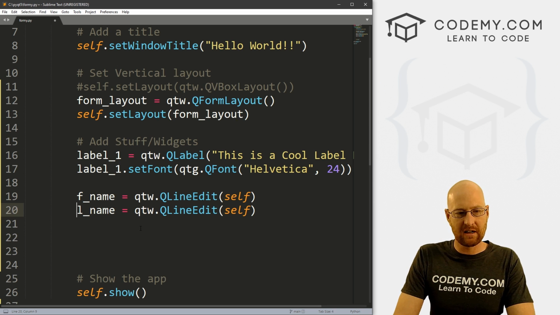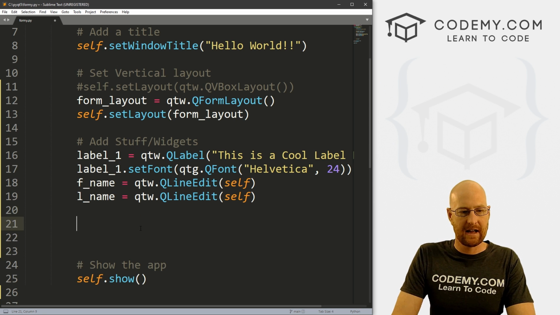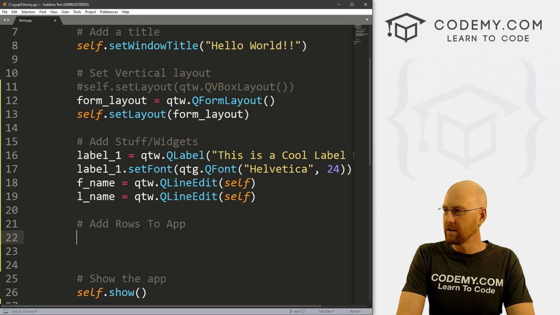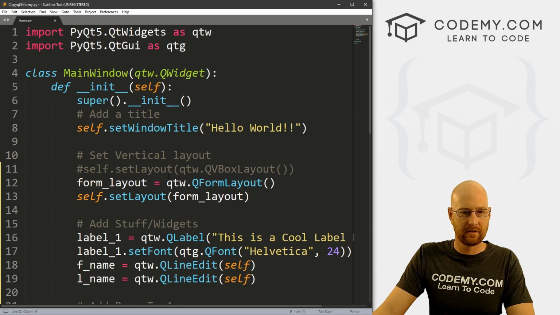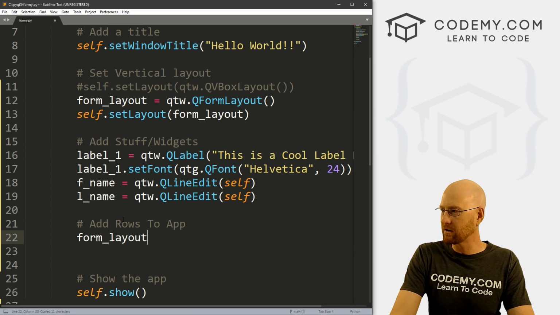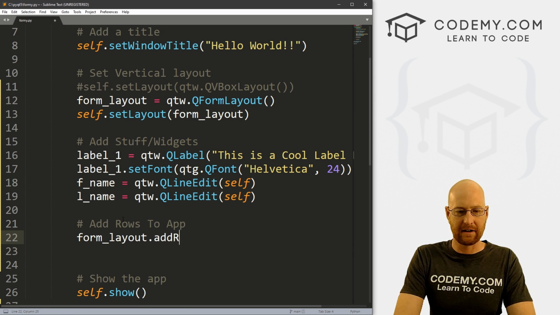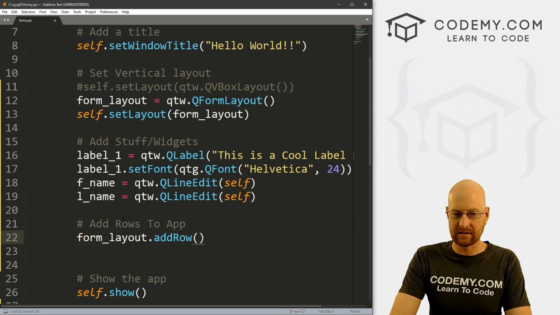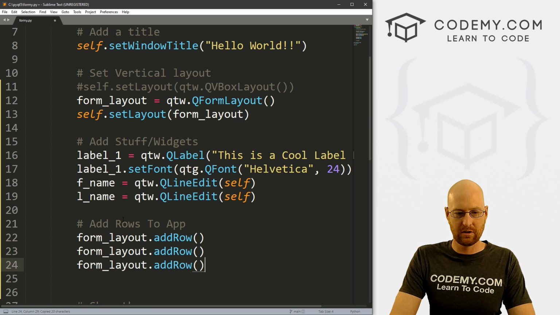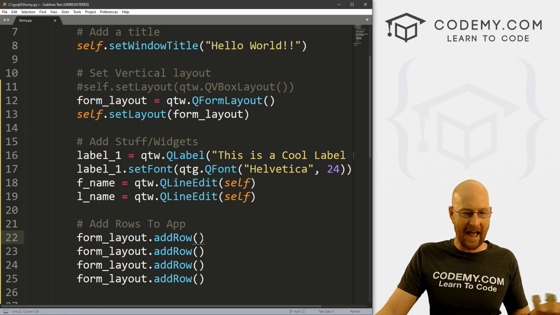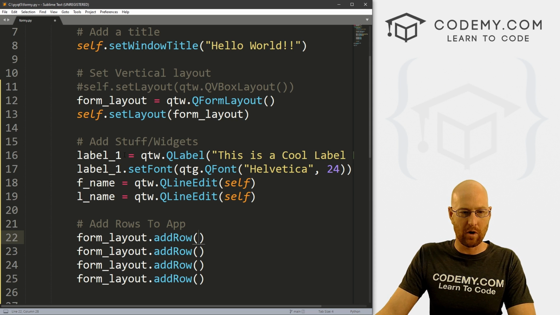But okay, we've got our stuff defined, right? Now let's actually add rows to the app. So to do that, we call our QFormLayout that we named up here, right? And this is why we named it, so we can reference it down here. So this is going to be form_layout.addRow. And anytime we want to add something, we just do it like this. So we're going to do a label, 2 entry boxes, and a button. So we need 4 of these guys, right? So what do we want to add for each of these? Well, the first thing I want is label_1.